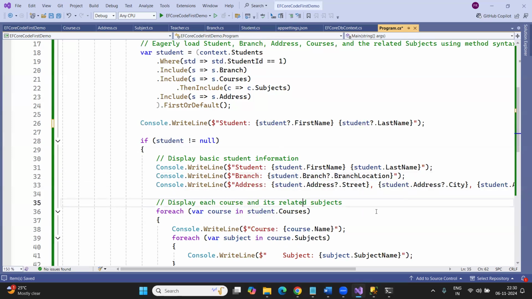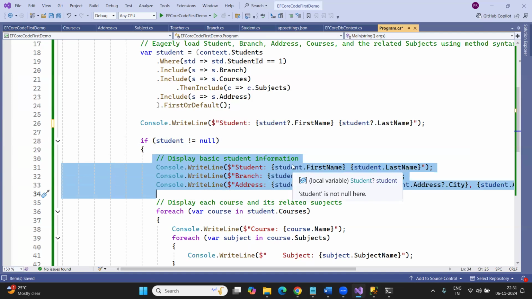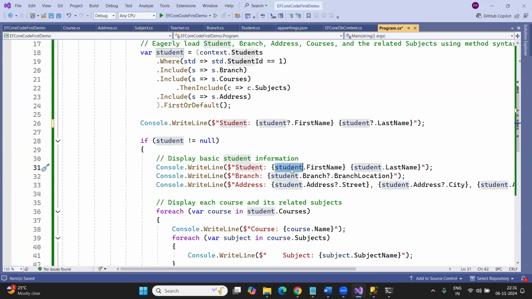I'm not going to discuss this simple basic concept. This is not an ASP.NET Core concept. Why am I not putting the question mark here? Because I have already checked the nullability here. If student is not null, it will come inside, and here there is no need to check the nullable type, because it is already checked by this statement.